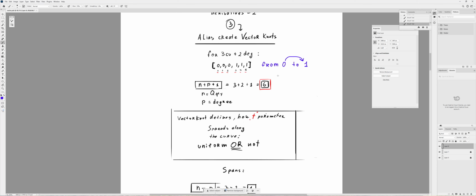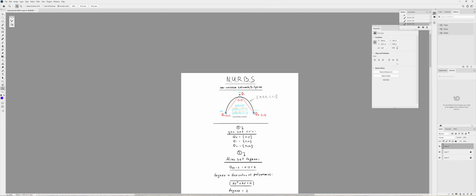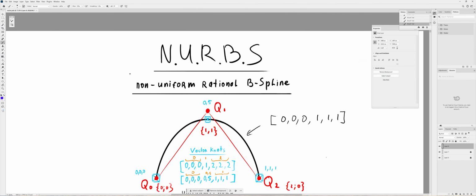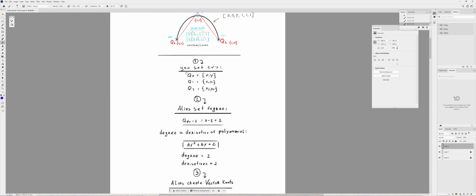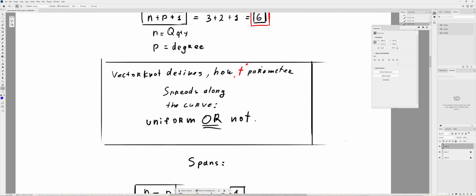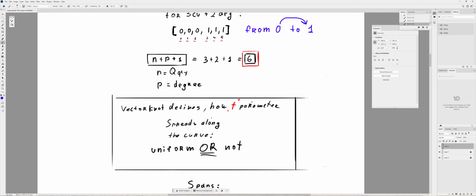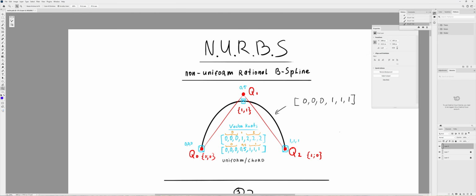But on top of that, these splines can be non-uniform. Now we go back to the original naming and look at this. It said non-uniform rational B-spline. We don't know what the rational B-splines are yet, but now we can look at the non-uniform and figure out, okay, the way the t parameter spreads uniformly or non-uniformly actually defines what the NURBS are.